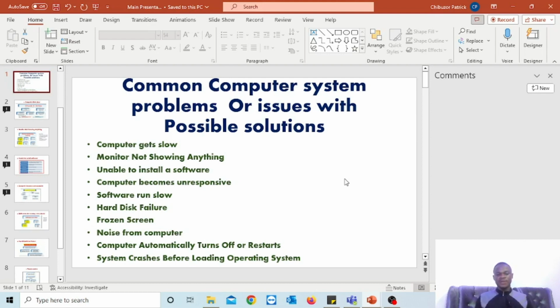So we'll be discussing some of them, which includes your computer gets slow, computer monitor showing nothing, unable to install softwares, computer becomes unresponsive, your software runs slow while working on your system, hard disk drive failure, frozen screen, noise from your computer system, computer automatically turns off, and system crashes anytime you want to load your operating system.